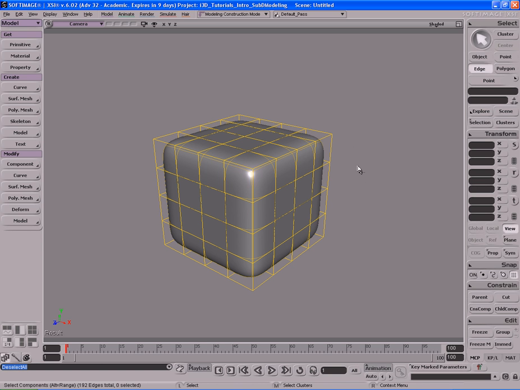Okay, so that's how you select the components, and those are the different components that make up a sub-D object in Softimage XSI. So now that you know what those are, we can move on to the next video and move on to more topics over sub-Ds.